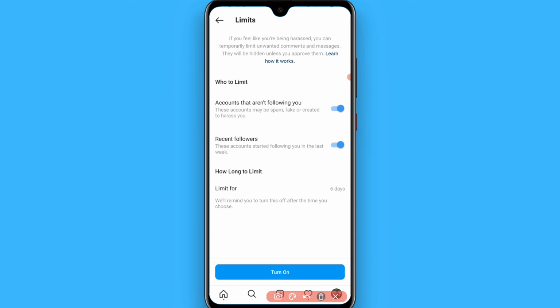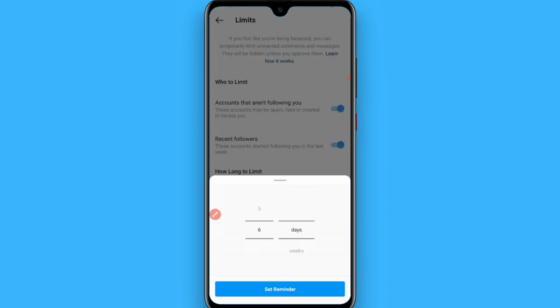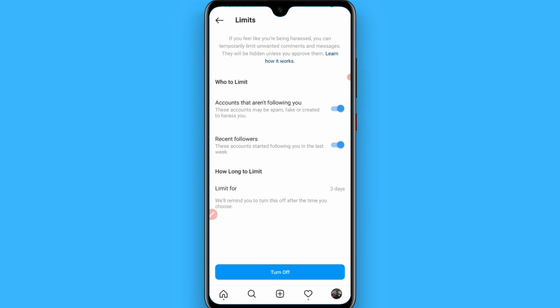options. You have to click on Limit for, tap on it, change it to 3 days or below from it, 1, 2 or 3 days. I select it 3 days and click on Set Reminder and click on Turn On.